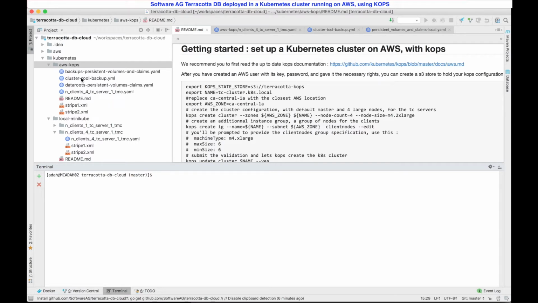In my IDE, I have cloned the Terracotta DB Cloud GitHub project. I am currently reading the README from AWS Kops. I have already exported two environment variables for AWS, which are my credentials and my password. Now I can follow through the instructions for Kops.